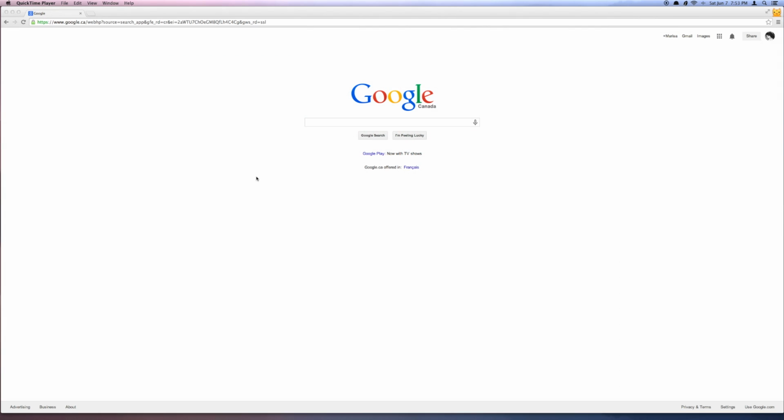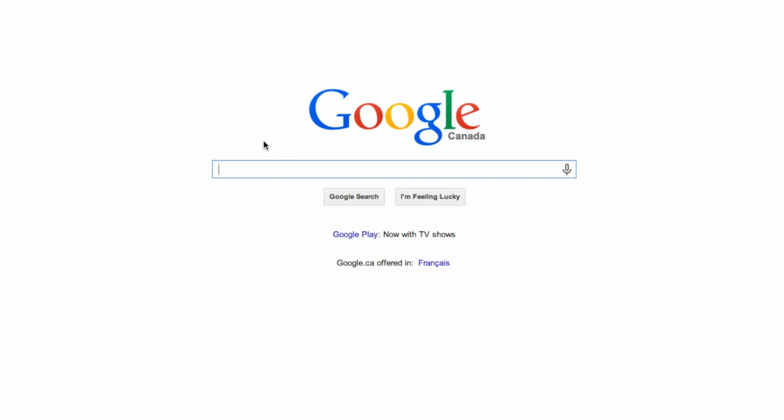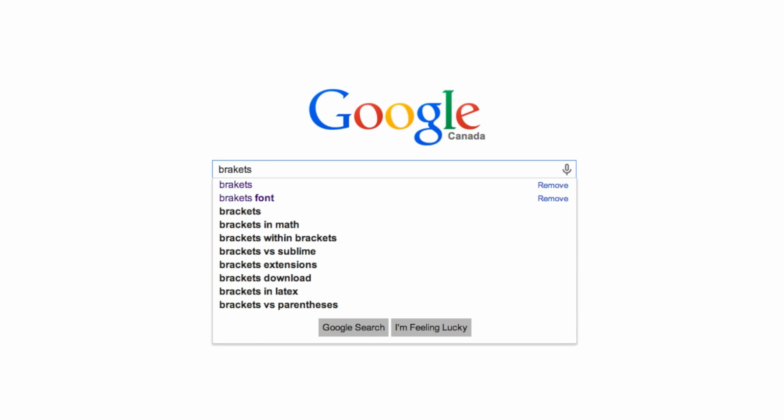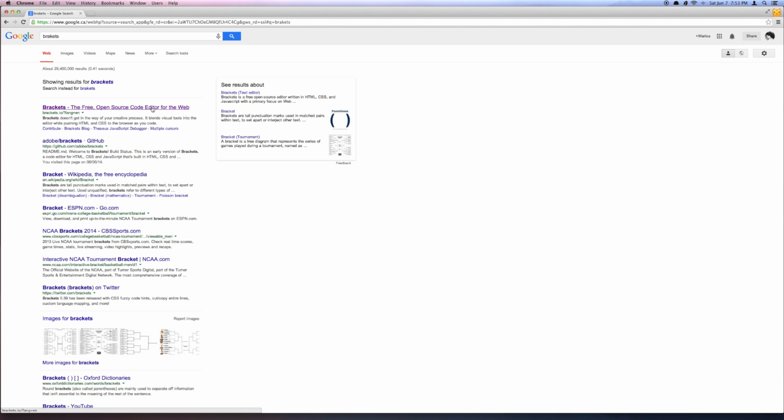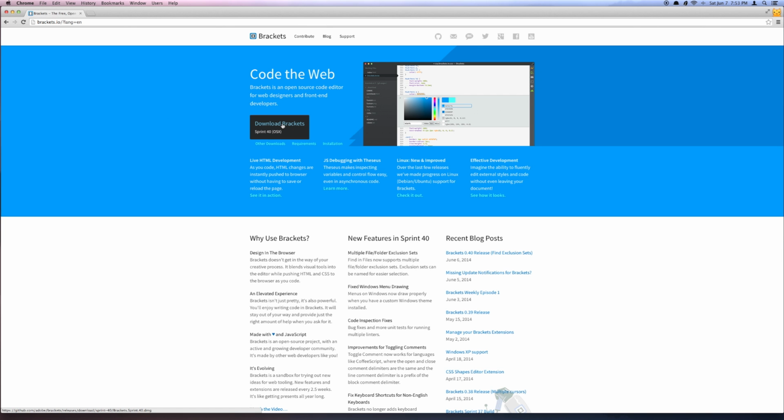The first thing we're going to do is download a code editor. For this tutorial, we'll be using Brackets. To download, visit Google and search for Brackets. Brackets is a great free code editor developed by Adobe. It's great for beginners because of its live preview function and many other features.